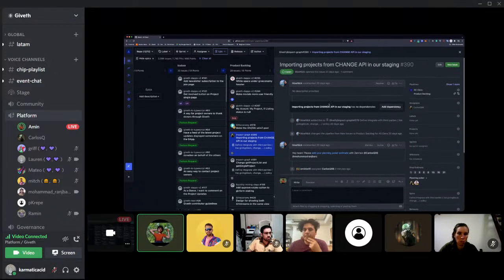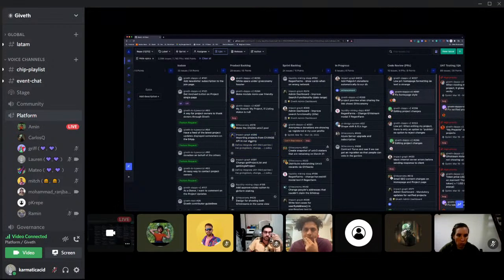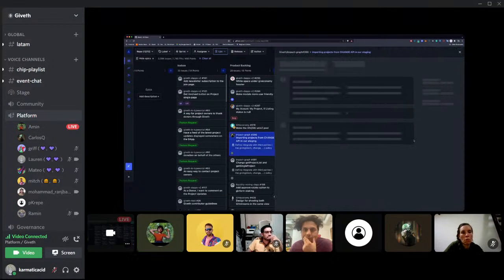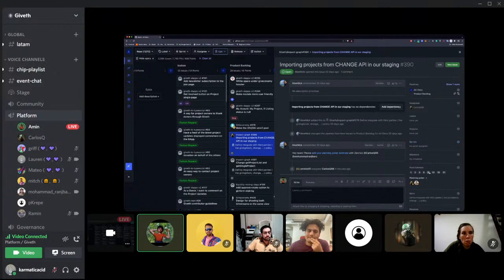Cool. I forgot to set the story points. How many story points should I assign to it? Carlos, do you think it's about the Exchange API, importing Exchange projects to staging? I think the API is simpler than the giving blocks, so I'll put a 5 or 8. I'm thinking between those two. Okay, let's put an 8.